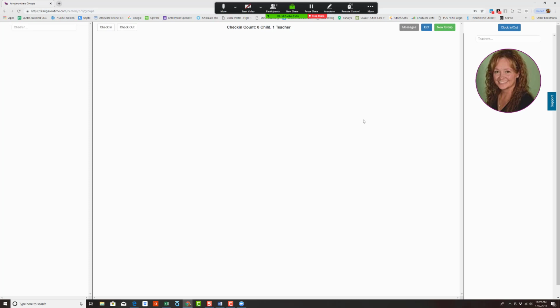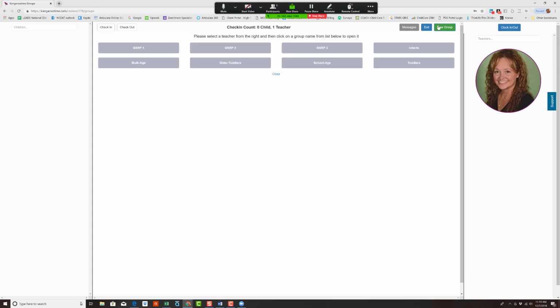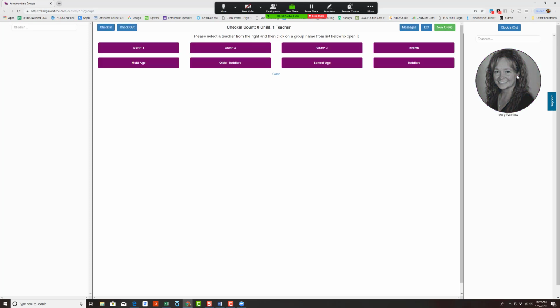The second thing you would do after you clock in is open up your new group. If you click on that green button at the top that says new group, you won't be able to select a group until you say who's opening this group. So Mary is selecting which group she's going to be working in today. We don't assume that it's going to be the same every morning or every day. We also assume that teachers might be moving in and out of classrooms throughout the day. But go ahead and select a group.